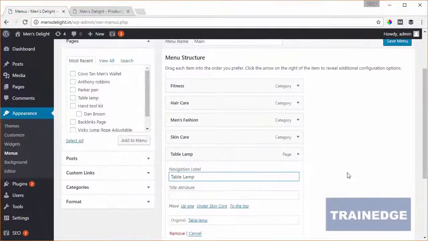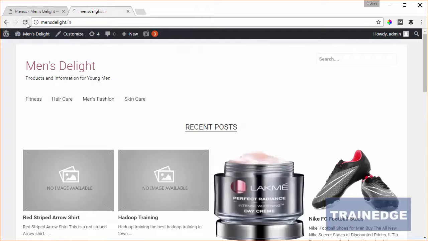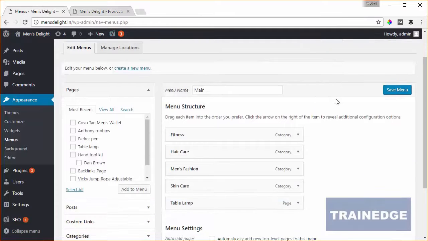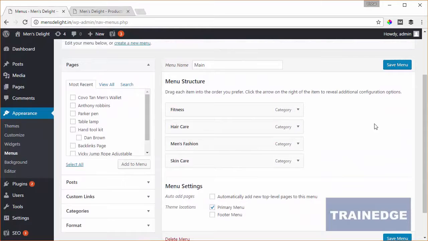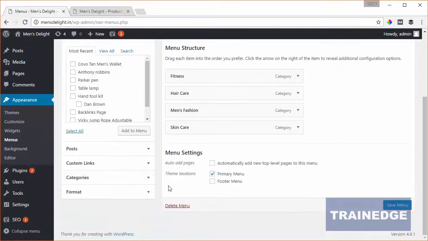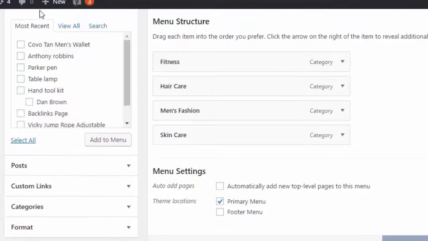And let us say I save this. So the new menu has been added, and if I reload the site, you can see that this new menu appears here now. If I remove this, the menu item is gone from menu. I can create a new menu which links to a page, most recent page or all pages, or to a specific post here.